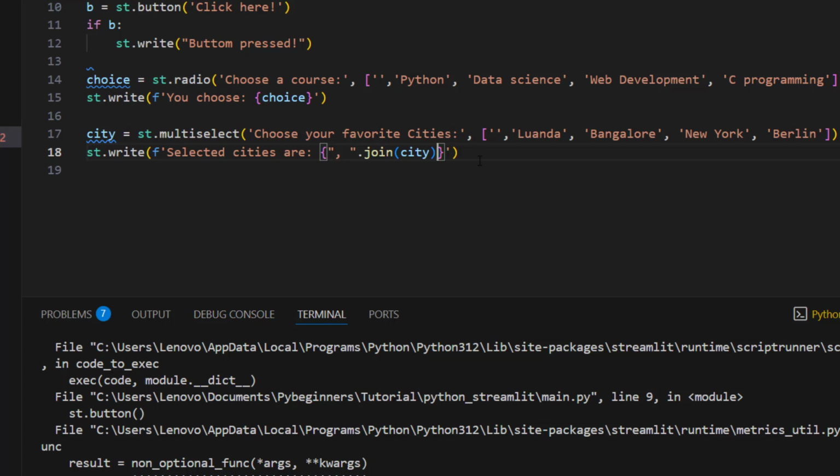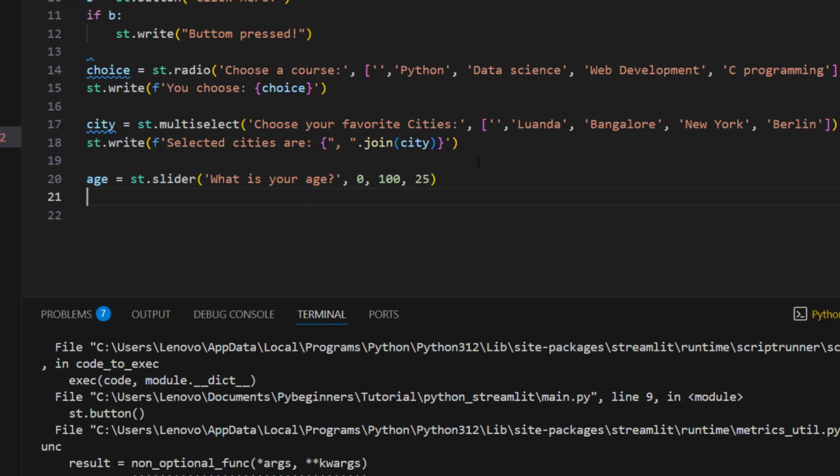Apart from multiselect, we can also add sliders inside a Streamlit app, which is very easy, to be honest. For example, let's say age equals st.slider. It's really easy to work with. So we can say, what is your age? Then give a comma, then give some options here: 0, 100, and 25.